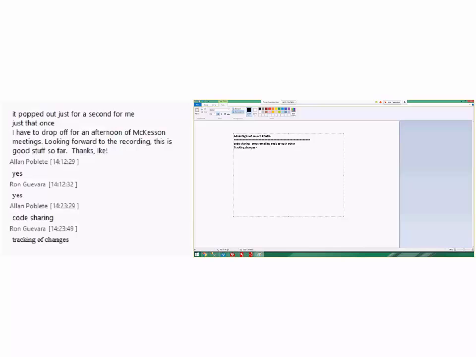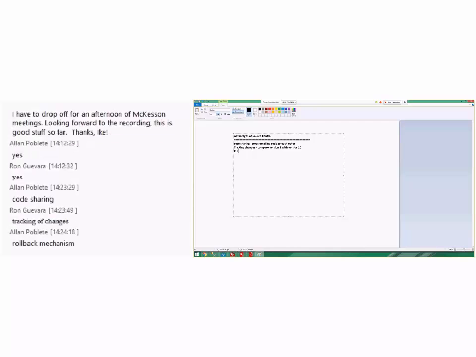Yep. So we can compare versions, right? We can say compare version 5 with version 10, and I can see exactly what happened in the last 3 updates of that stored procedure or that module to see exactly what changed and how that procedure or class or method has changed over time. Right. Yep. A rollback mechanism. So this allows us to say, hey, I messed up, and now I need to go back to version 5, as version 6 and 7 are garbage or something like that, right? Yep, it gives us that.